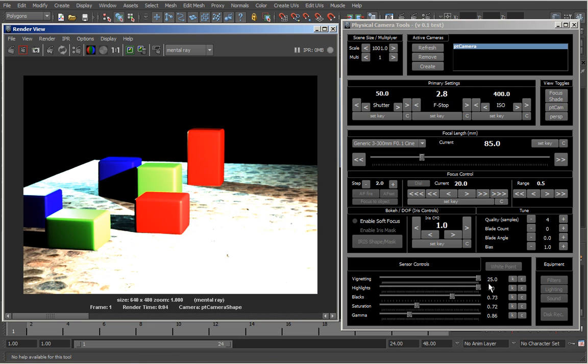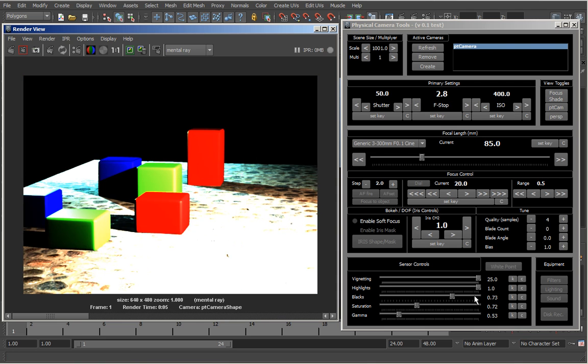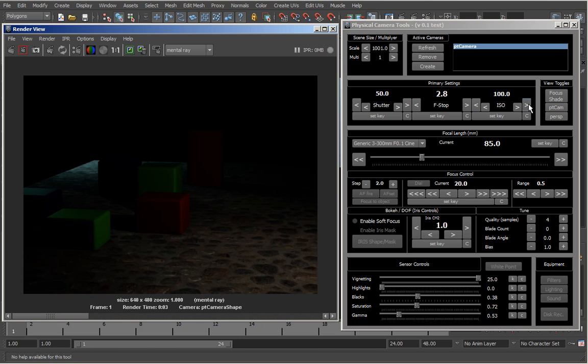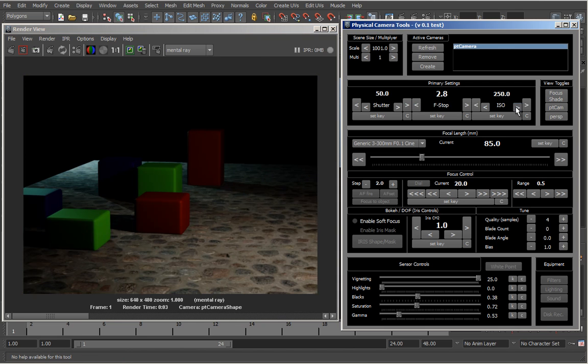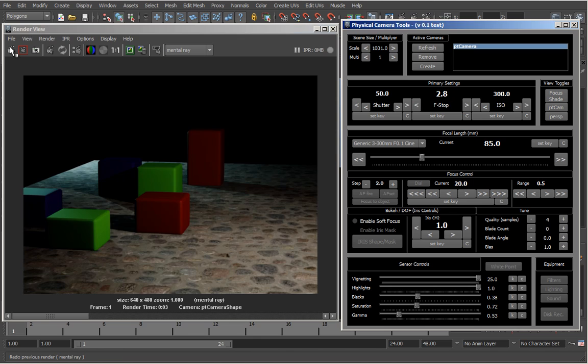So I'm getting a very contrasty feel just from playing about with the camera settings, and they're all in one place. In fact, the highlights are blown out there, so let's drop it down. But I'm getting a very kind of light, dark contrast area if I expose it properly again and push the highlights up.